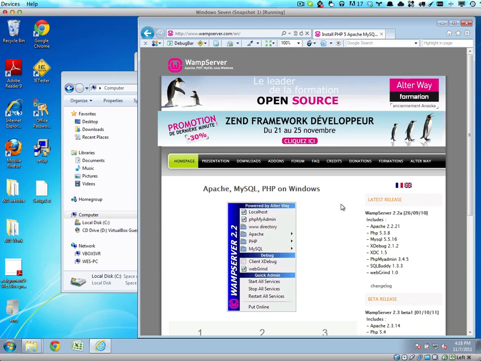This is a quick tutorial on how to install WAMP on your Windows machine. This will allow you to run WordPress locally on your computer rather than uploading it to a server where you have to upload it every time you make a change.